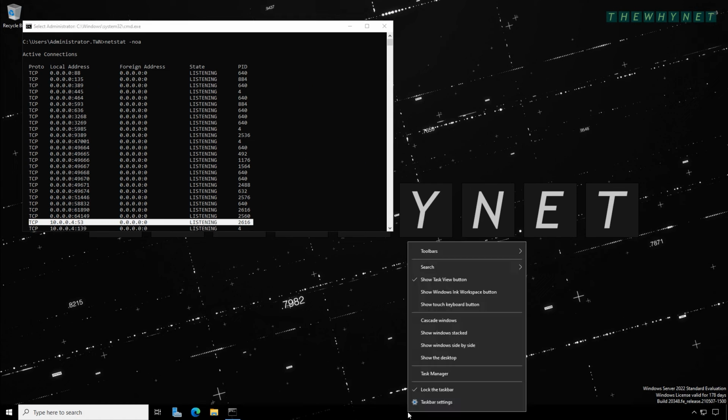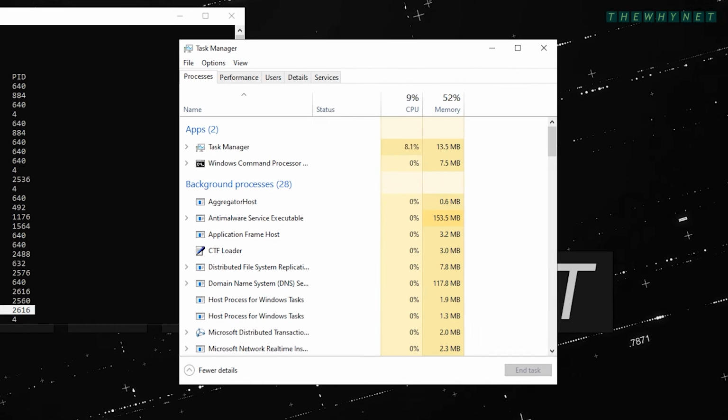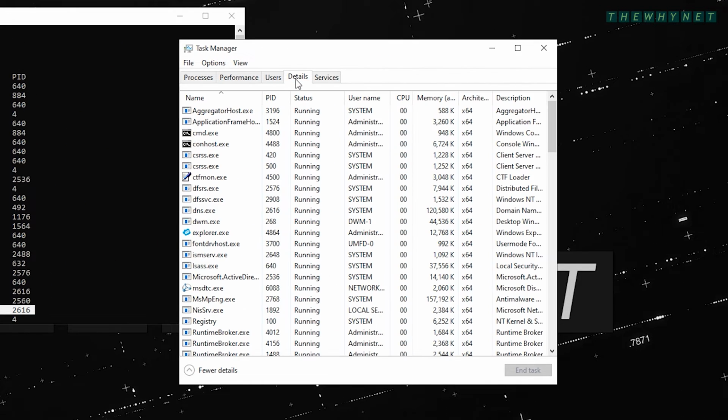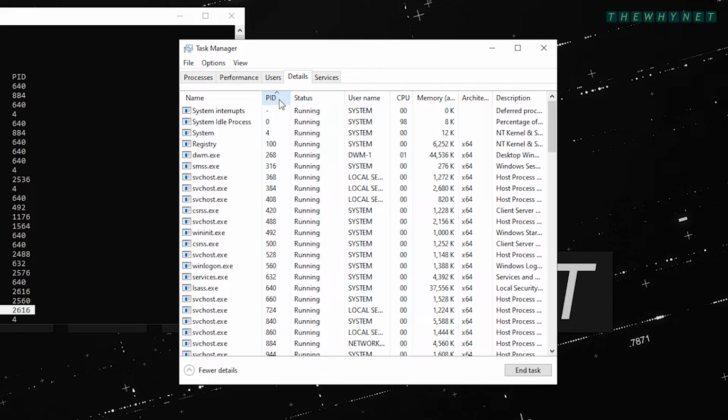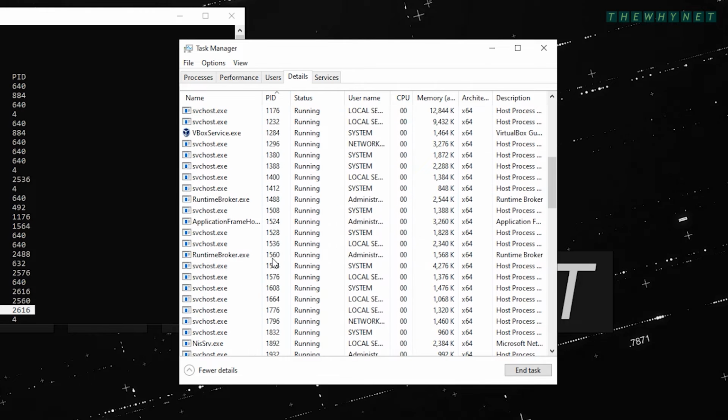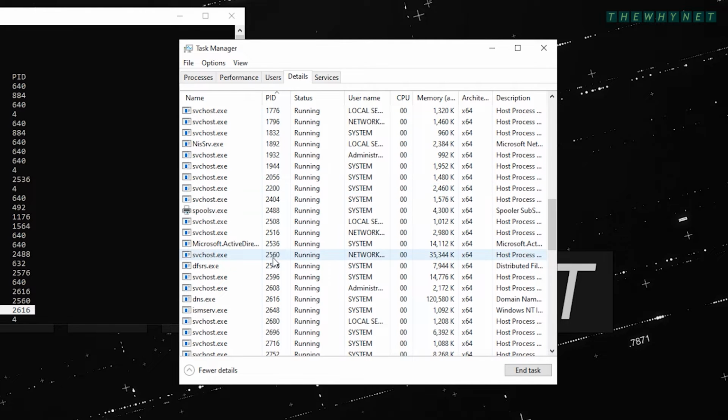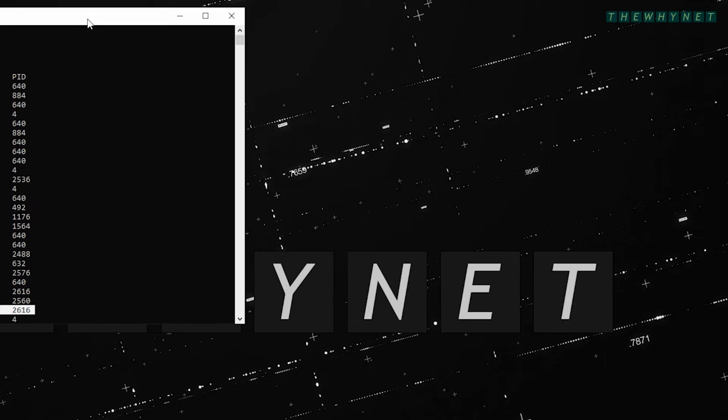One way would be to open the Task Manager, move to the Details tab, sort by process ID, and then look for the process ID from the Netstat results. And here you can clearly see that the DNS process is the one listening on this port. Of course, some of you might have already guessed it, because port 53 is the standard DNS port.